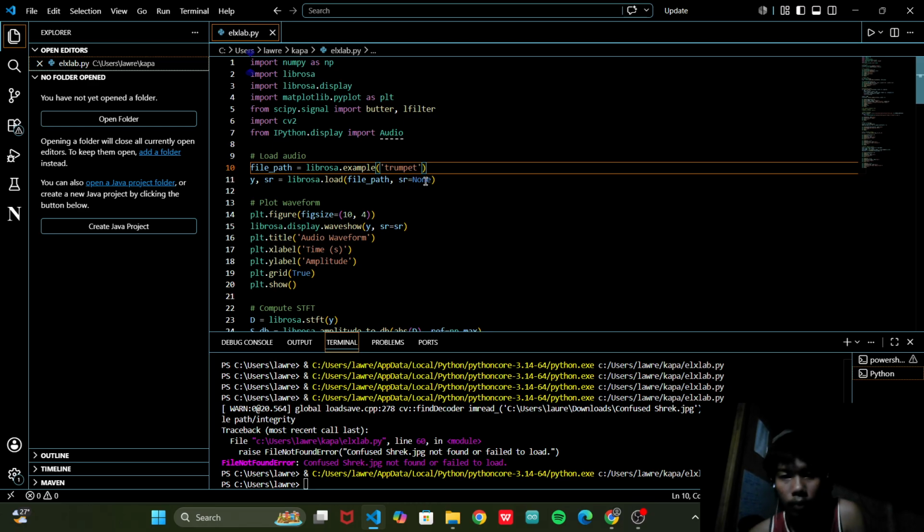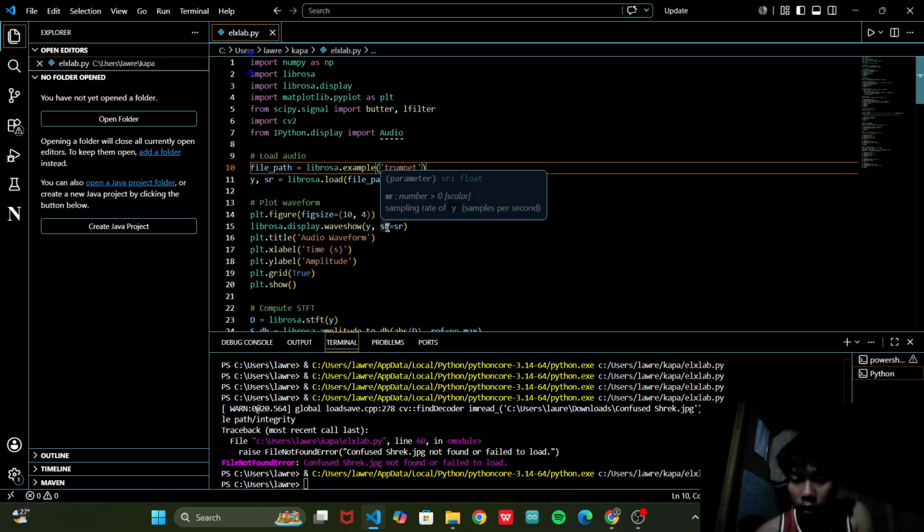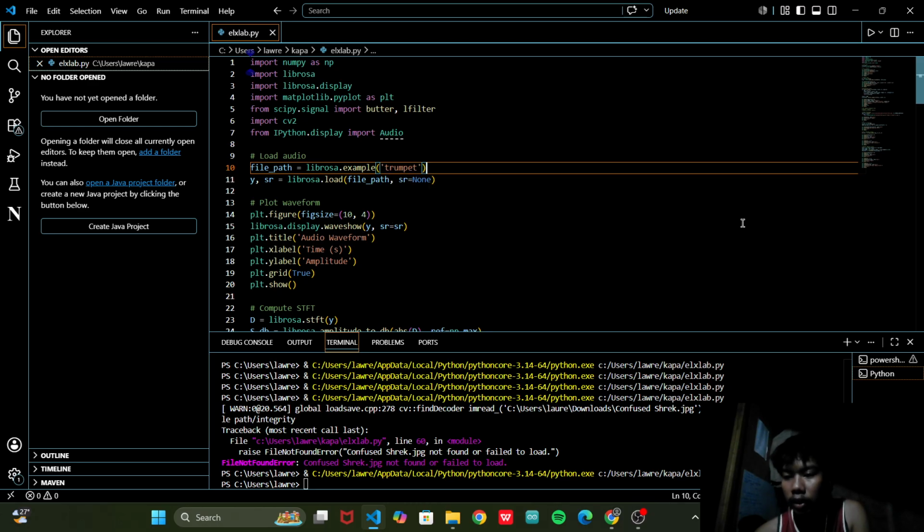First, we load the sample audio using Librosa: y, sr = librosa.load(file path). This loads a built-in trumpet sound. The function returns two things: y, which is the audio signal as an array of amplitude values, and sr, which is the sampling rate in hertz. We then plot the waveform using librosa.display.waveshow. This shows how the audio amplitude changes over time. The x-axis is time in seconds and the y-axis is amplitude.